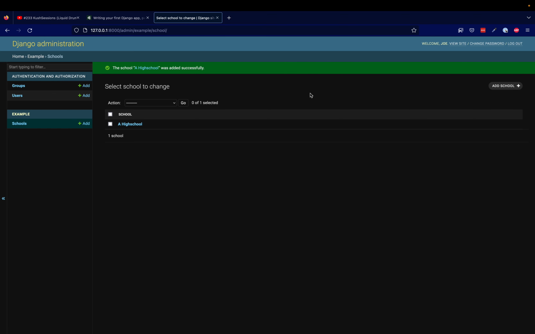Okay, let's take a pause. That was a lot. So we've created a model, we've run the migration, so that model has been created in our database, and now we are using the admin panel to add data.